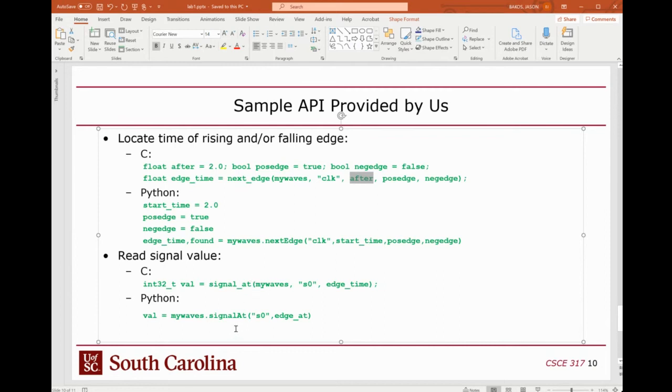Okay, so to read a signal value at a specific time, you just use signal at, which returns the value. It returns a 32-bit integer, although keep in mind that when you read a signal, you're only reading a single bit, so the other 31 bits are not used. Python also has a signal at. C has an underscore, whereas Python uses a capital A.